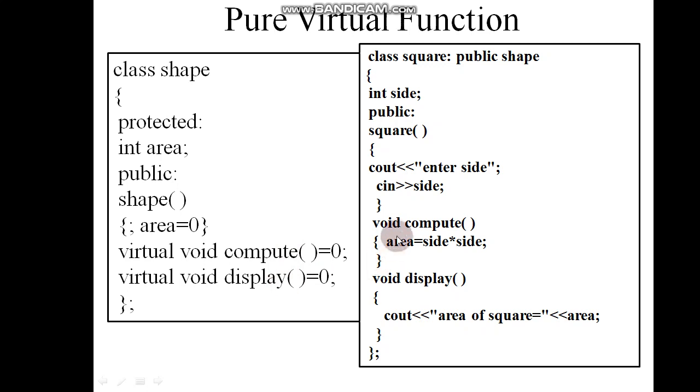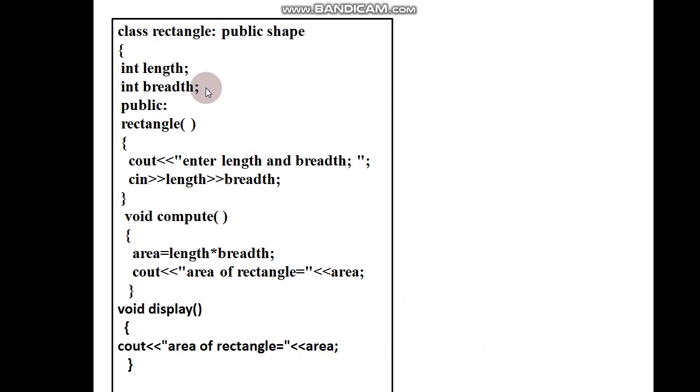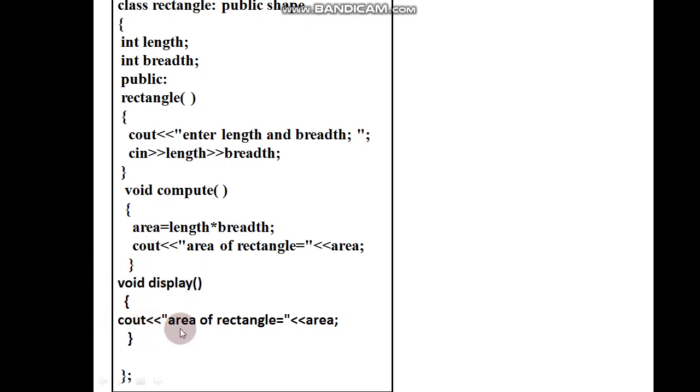The two virtual functions are defined in the derived classes. We are going to derive rectangle from shape. Rectangle will have length and breadth. The constructor function is rectangle, which will read length and breadth from the user. Compute function is overridden and it defines the function in the class rectangle, where we are calculating the area of a rectangle using length and breadth. So display function will print the area of a rectangle.